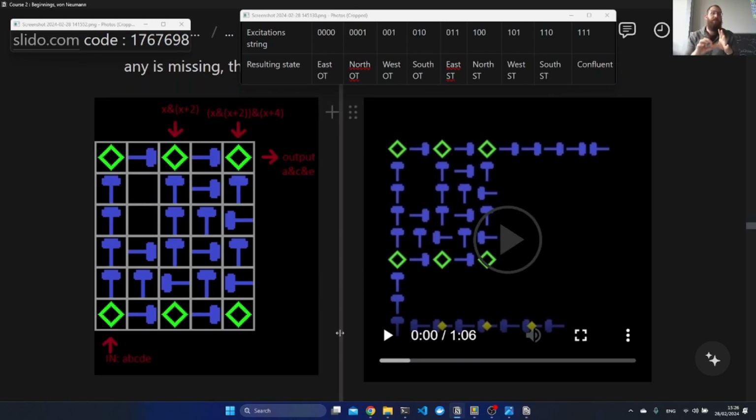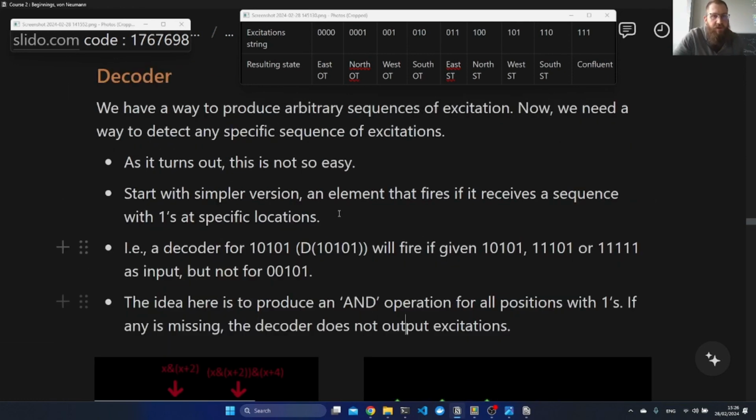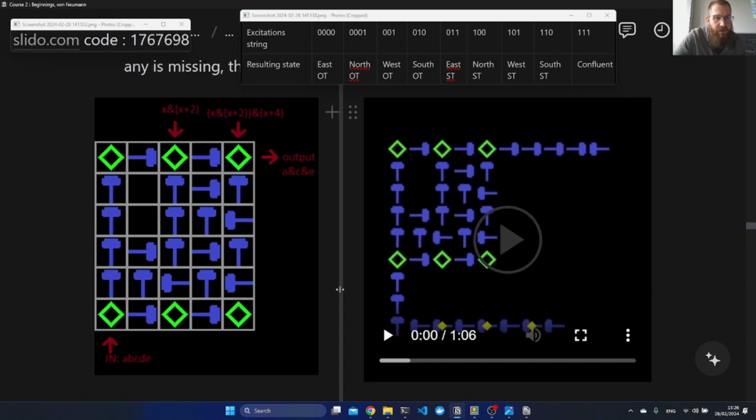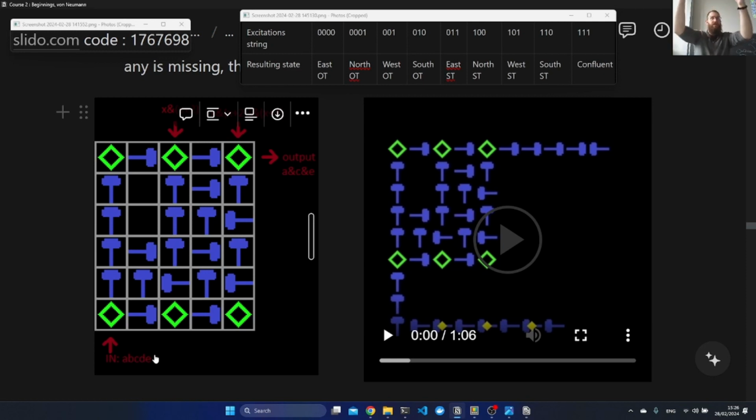So the simple version. The key idea is that you will use the confluent elements to make this AND operation on where you want the ones to be, okay? So this is an example of a decoder for the string 10101, okay? So let's see how it works. So here I input A, B, C, D, E, which can be either 0 or 1, each of these.